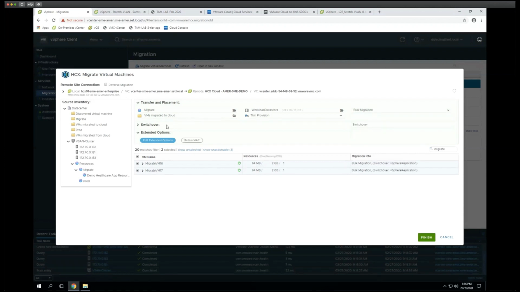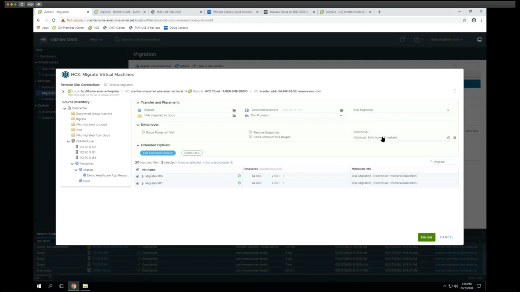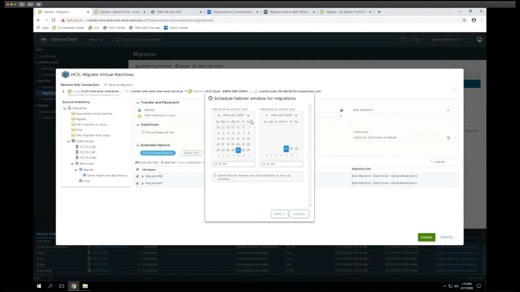So when it comes to the switchover here, I can specify a switchover schedule. Let's say I have a maintenance window that starts on March the 27th at 10 p.m. HCX will go ahead, and I can specify as well that it needs to be completed by 3 o'clock the next day, but I'm just going to leave it as default. HCX will start migrating this machine. It will copy all the bits over, then it will sit in a wait stage until this maintenance window kicks in. So on the 27th of March at 10 p.m., HCX will do a final sync of the deltas.